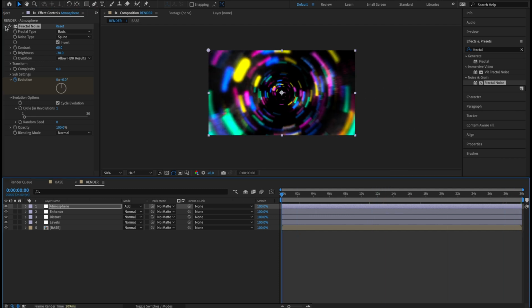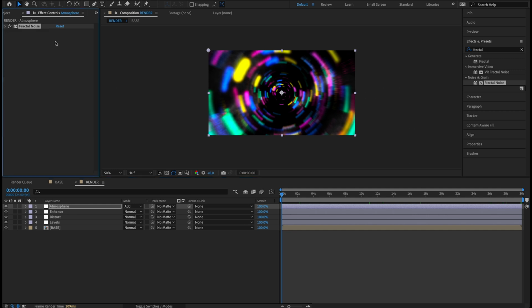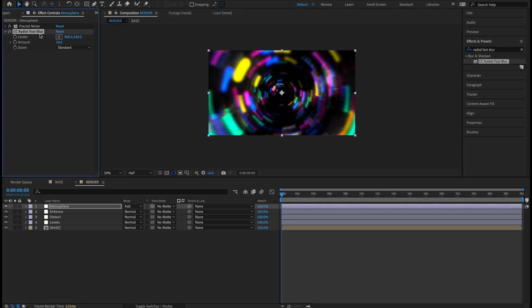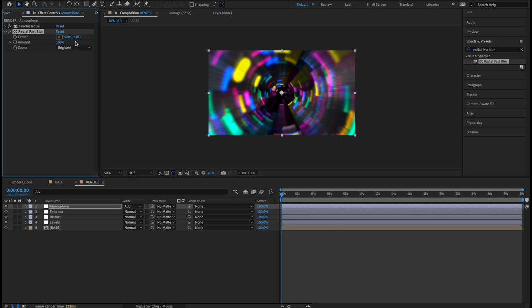So I'm going to go back to my effect controls, twirl up fractal noise, and one last plugin we're going to add here is a radial fast blur. And I'm going to double click on that, drop it right above my fractal noise. And there's a couple cool things you can do here as well. If I crank it up, you can see we're kind of getting that super like light beamy look coming through here, which is nice. And on the brightest setting, that looks good.